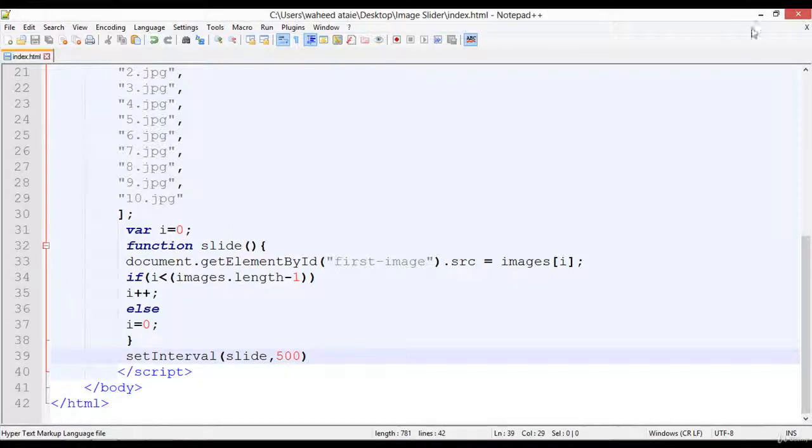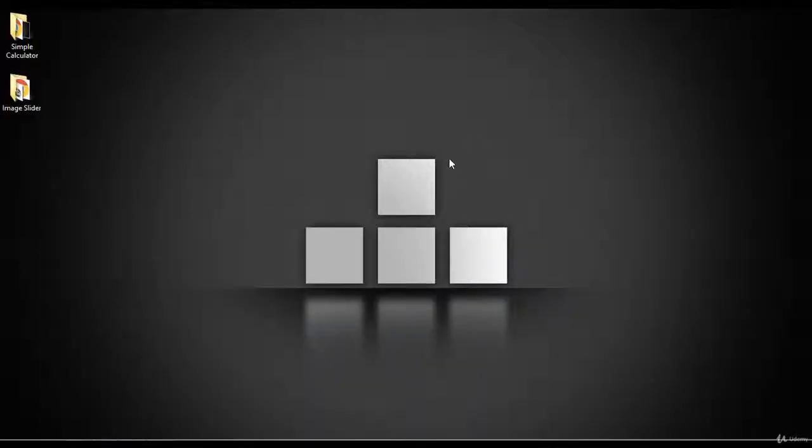Yes friends, this is just a simple image slider project that we have created inside JavaScript, and we have used HTML and CSS also.